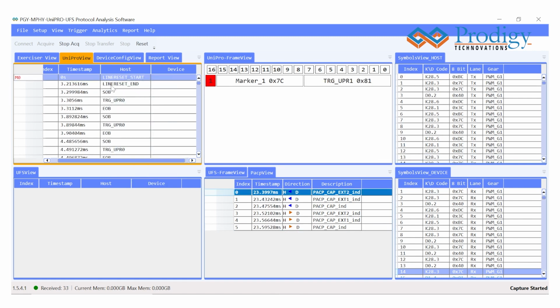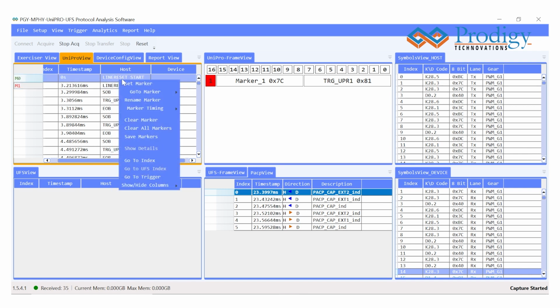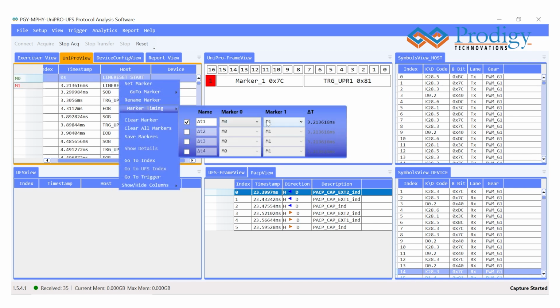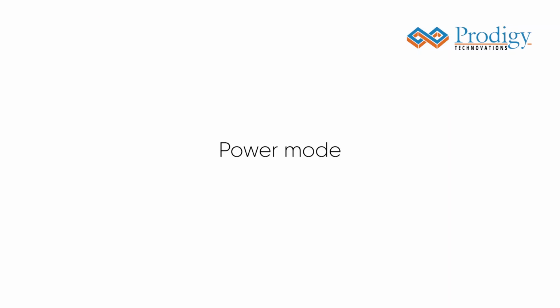We can also verify the marker timing by assigning the line reset to a specific value, which corresponds to a duration of 3.21 milliseconds. In essence, the line reset remained active for the entire 3.21 millisecond duration.